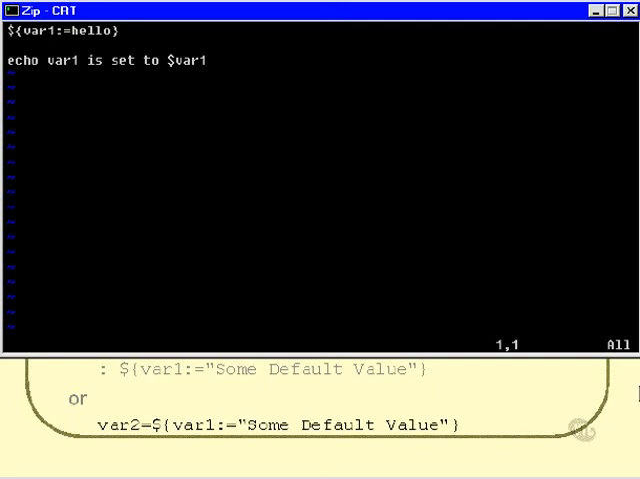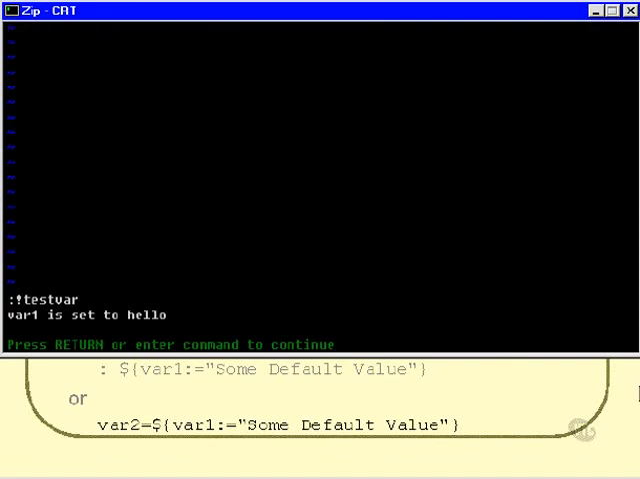In other words, the variable is substituted and it evaluates to hello, so hello is tried to be evaluated as a command line. We don't want that, so we insert the colon like that, and we try it again, and this time we don't get the error message, but var1 is still set to hello.